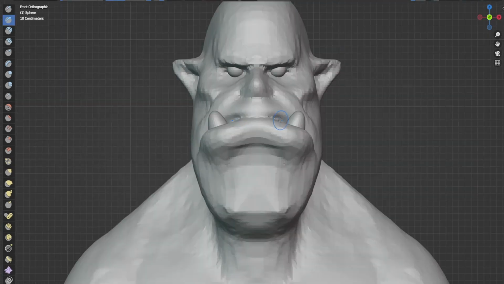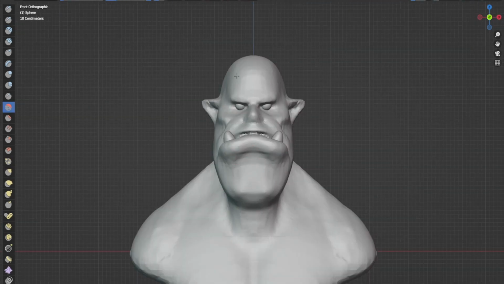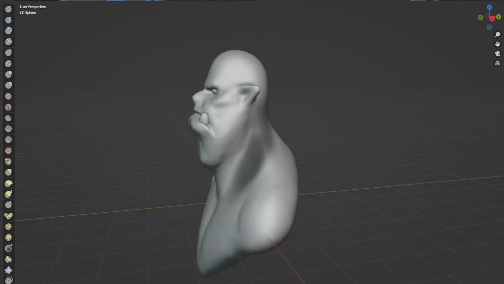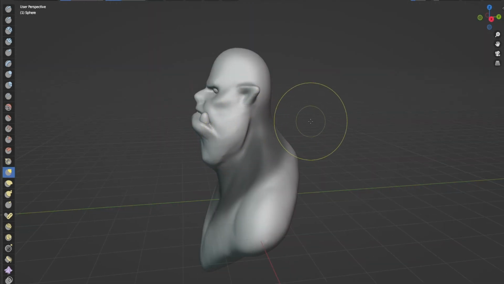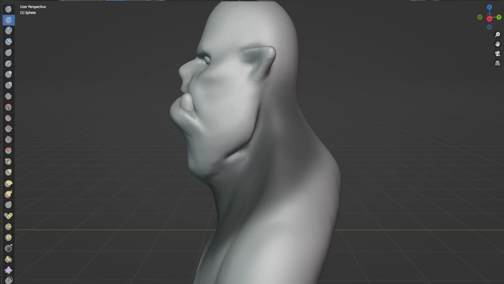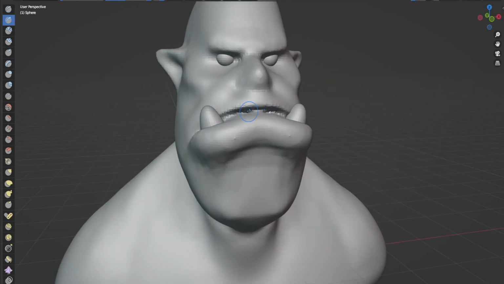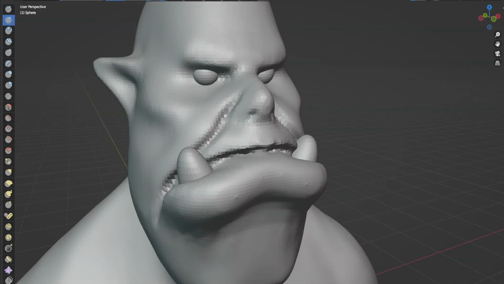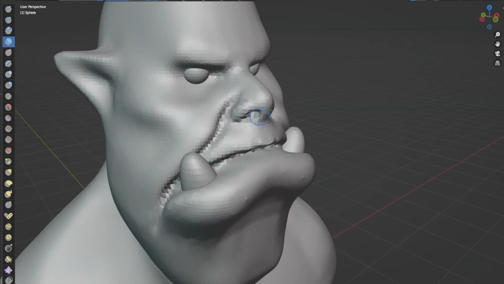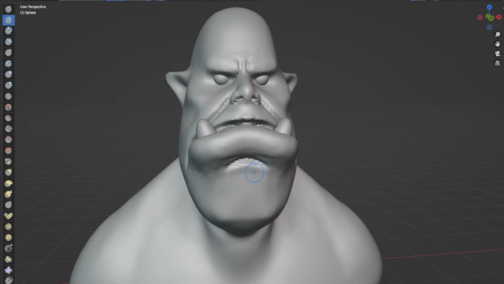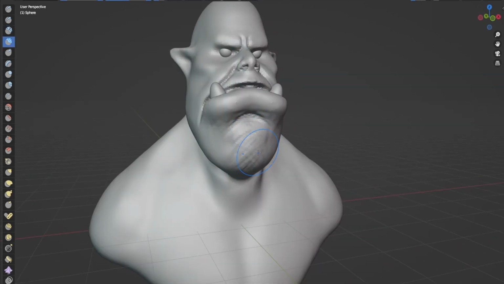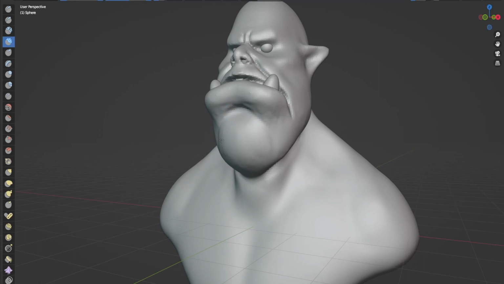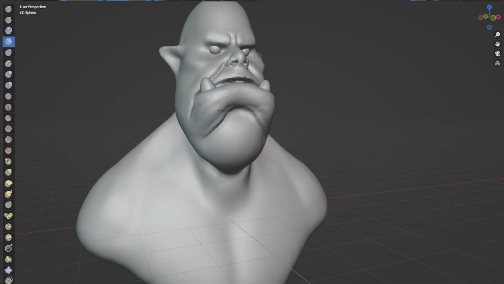Now I'm going to a higher level of resolution, and that means I'm going to the more detailed phase. I like carving lines with the draw sharp brush in and out, using control. It's very good for making wrinkles and outlining main features of the face.